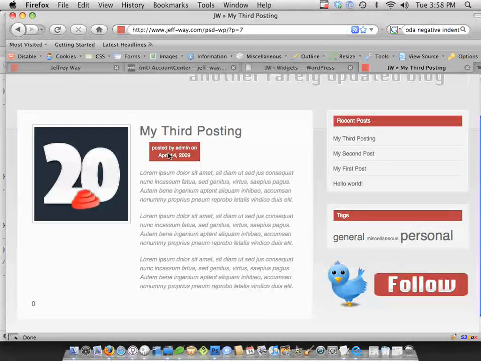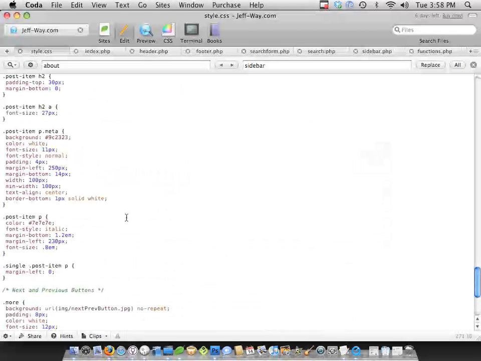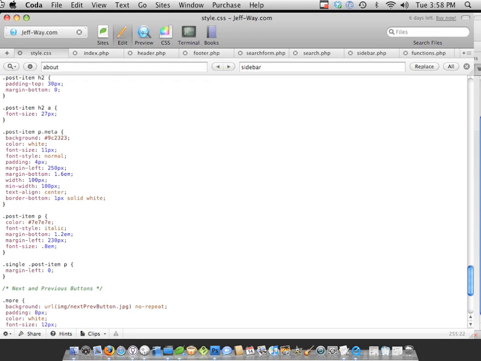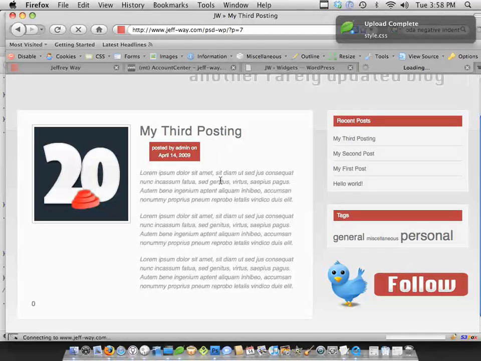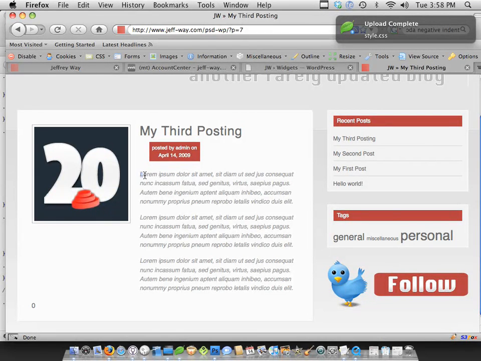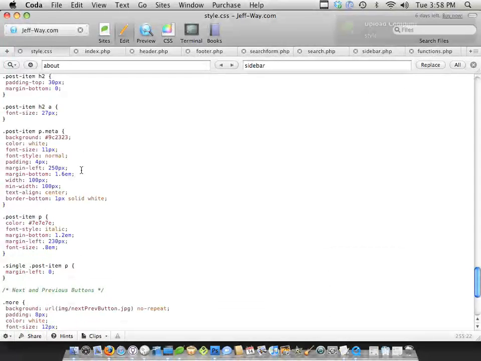All right. You can see here, we obviously need to clean up this meta section. So let's come on back, and we're going to have a background. That's correct. The color is white. Font size should be 11. Font style is normal. Padding, this is all pretty good. Margin left, 250. Margin bottom, I'm going to change that to 1.6 ems, because I want there to be some separation between the heading and the text. So I just added a little bit more spacing.